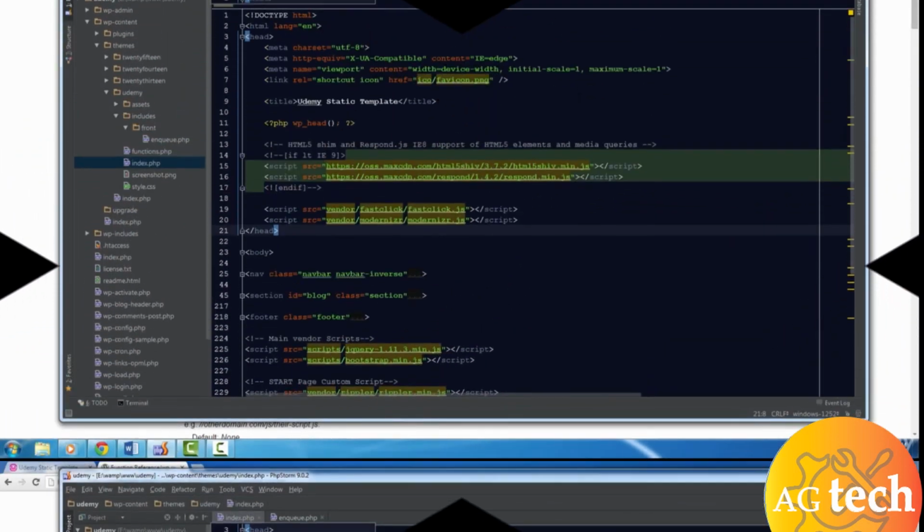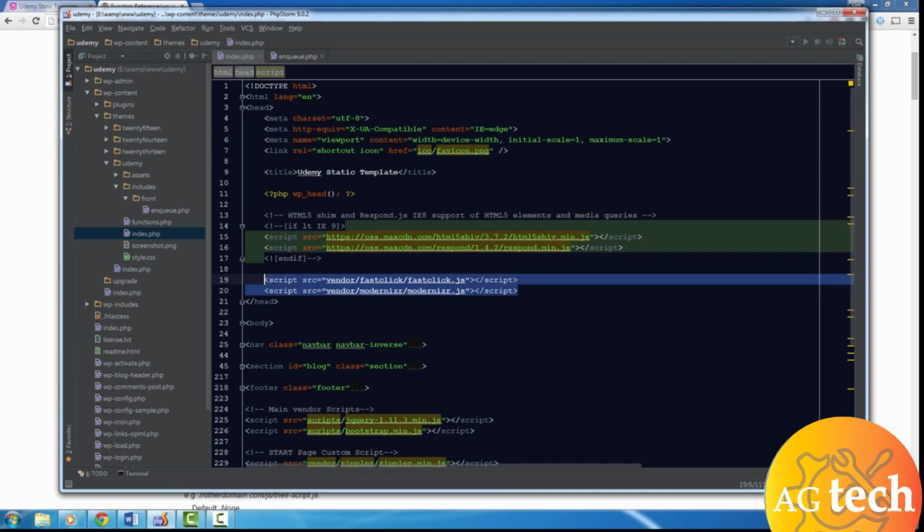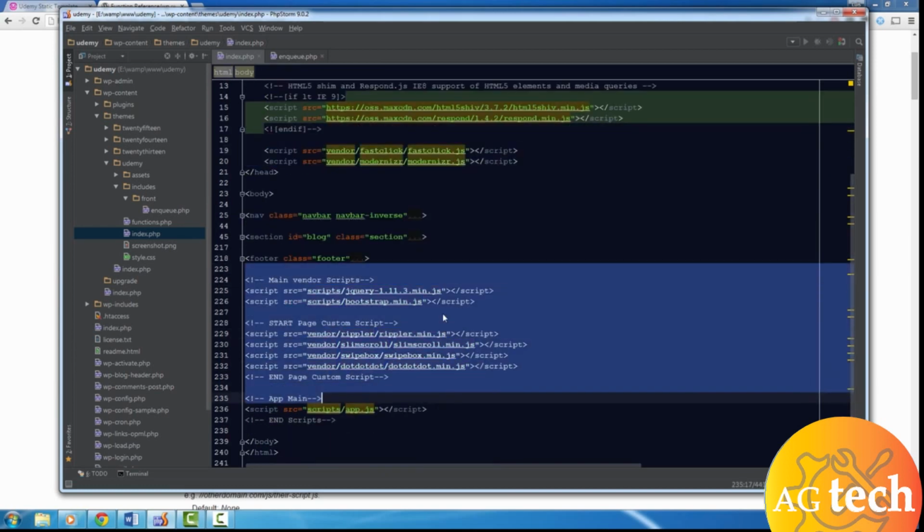Adding a script file is almost the same as adding a style sheet. However, unlike style sheets, we can load script files in the footer. If we take a look at our template, we have 2 files being loaded in the header and a few other scripts being loaded into the footer.